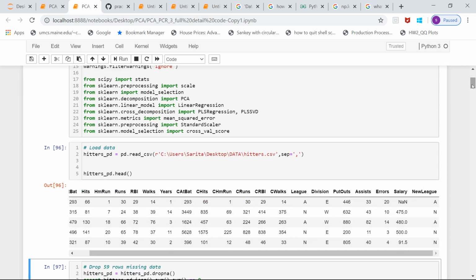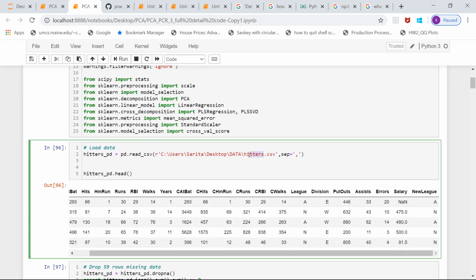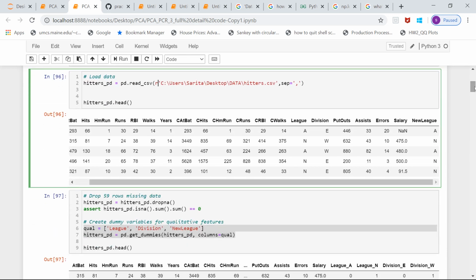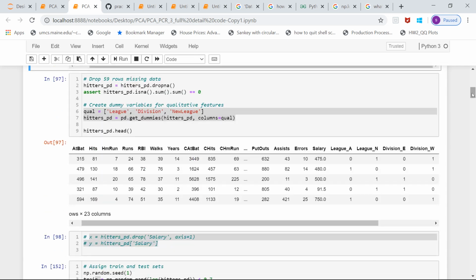Once you have the dataset Hitters from the internet, you can store it in a folder, then copy the path of the particular dataset over here and write R to the left. Let's see how the dataset looks. It has the dependent variable salary. There are a few blank values as well which we need to remove. There are two categorical variables to which we'll apply dummies and convert them into 0 and 1.